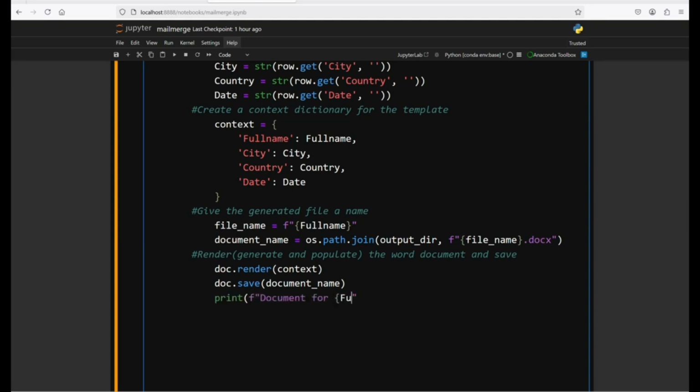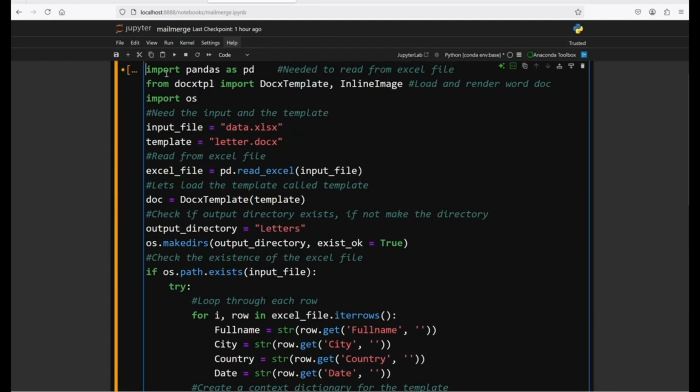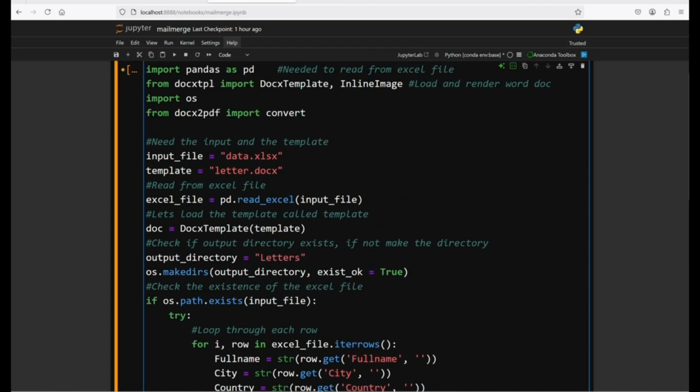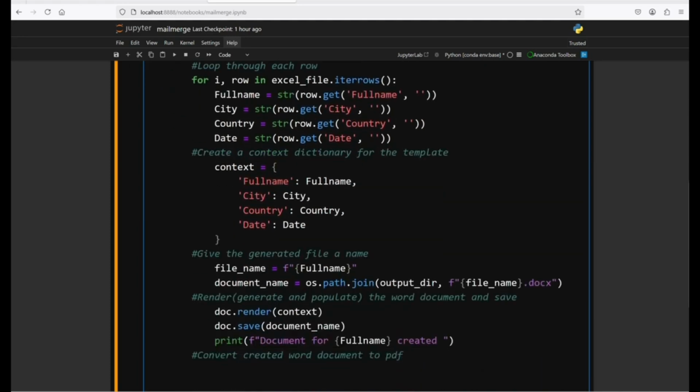I just want to show a message to the user that this is the file that has been created as we generate, and convert the Word document to PDF. In order to do this, we need to import, so go up there. From docx2pdf import convert, so that we have the ability to convert the generated Word document to PDF. Then we go back and continue coding.